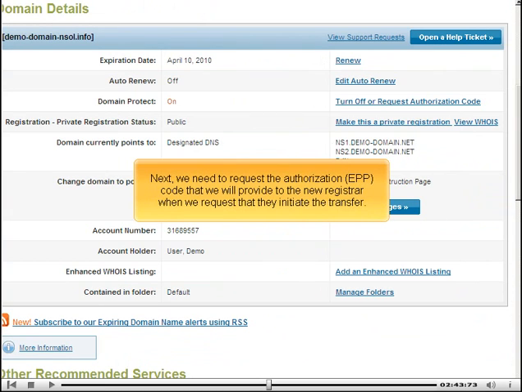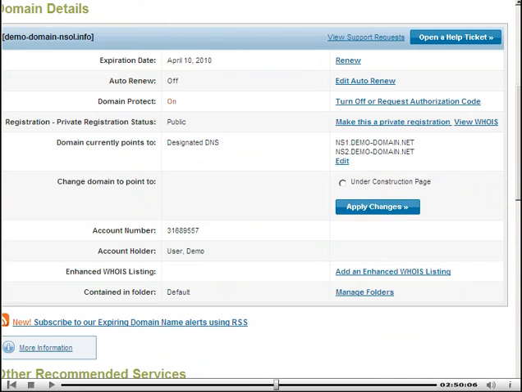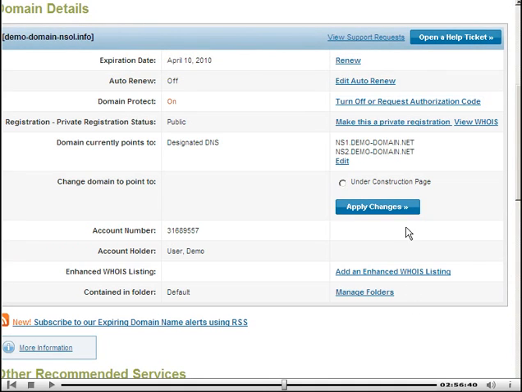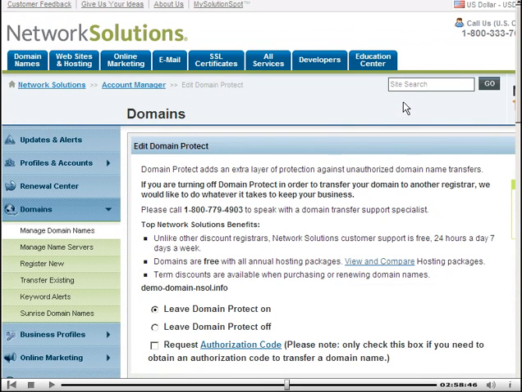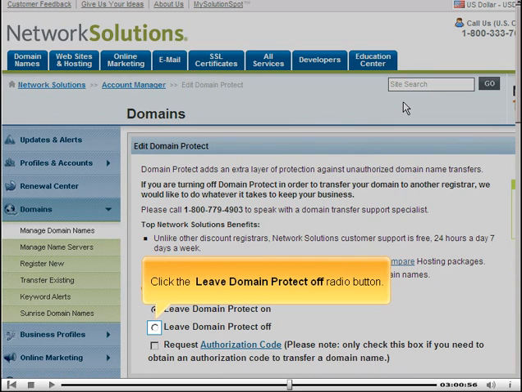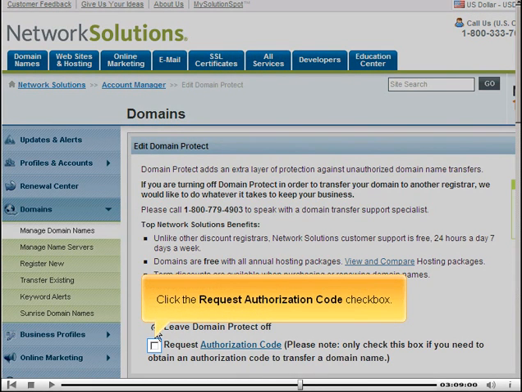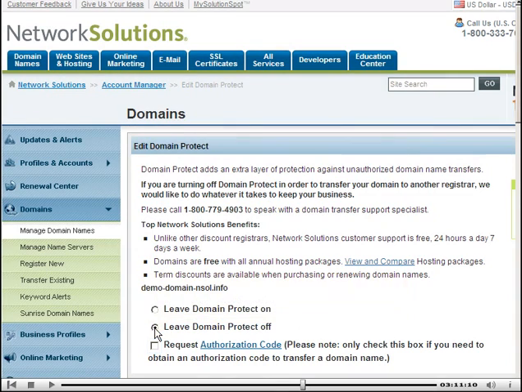Next, we need to request the authorization or EPP code that we will provide to the new registrar when we request that they initiate the transfer. Click the Turn Off or Request Authorization Code link. Click the Leave Domain Protect Off radio button. Click the Request Authorization Code checkbox.